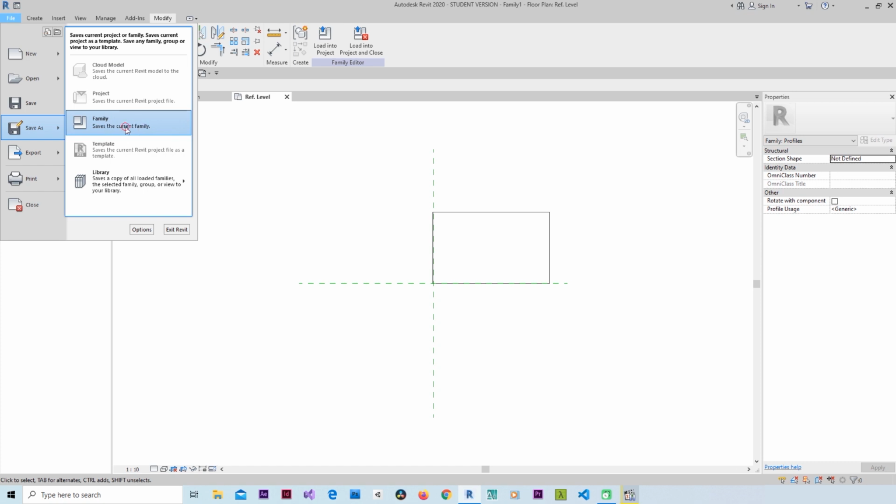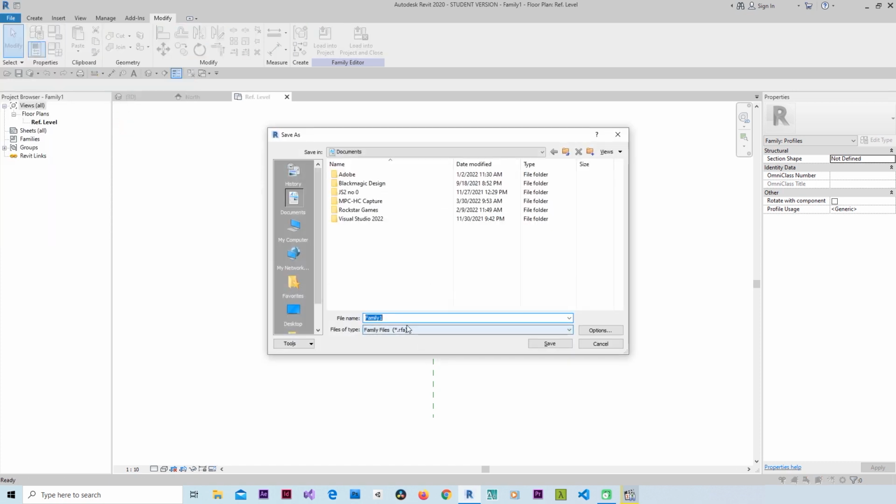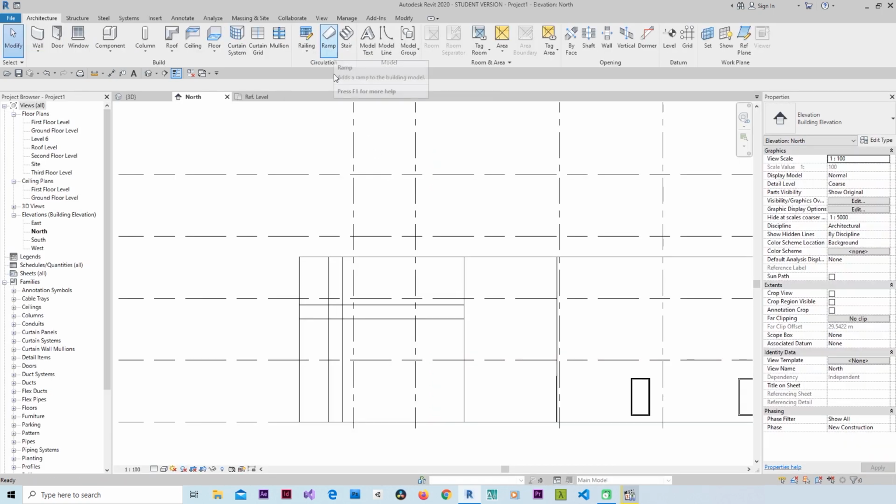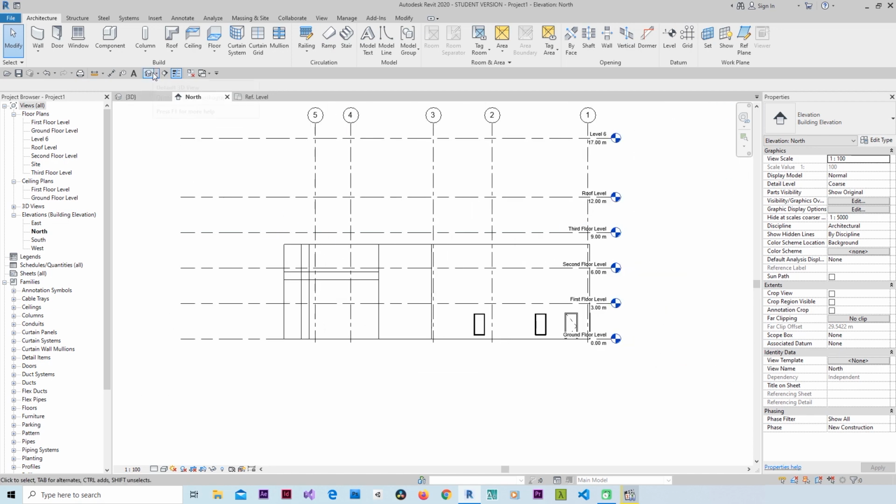as family, my profile new, like this. On any place I can go to any other place like this, and I can now Load into Project. It will load here.